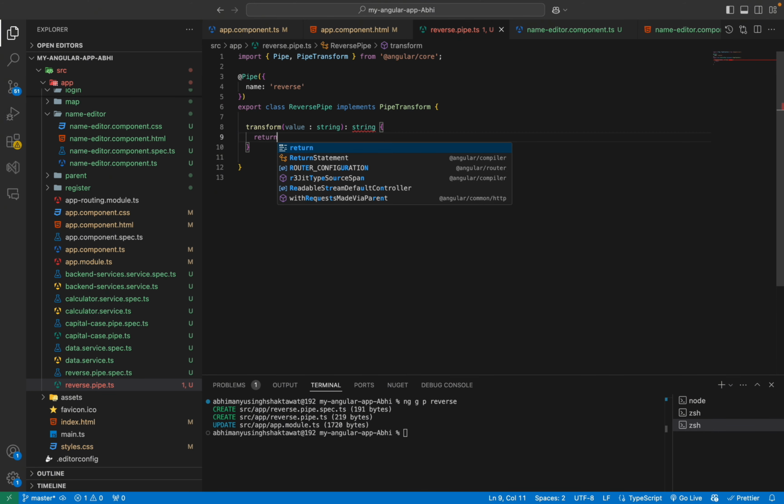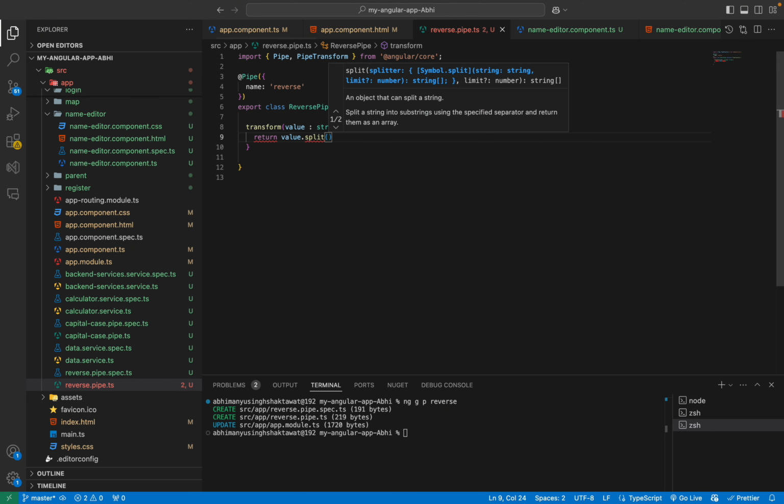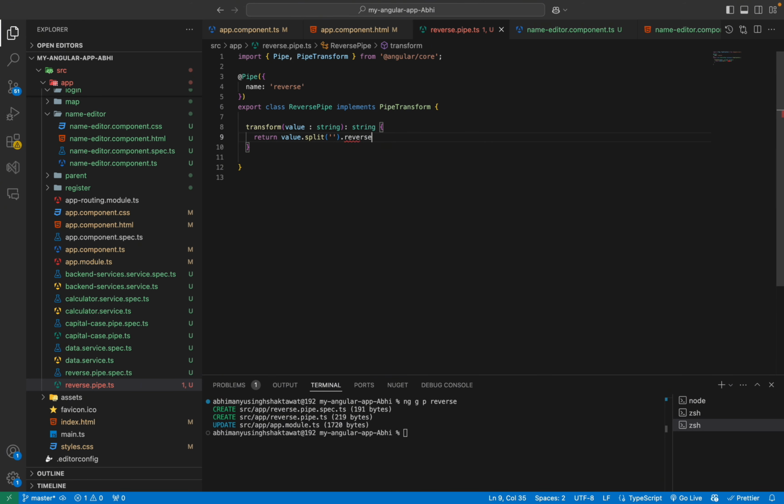And here we will change the return. So we'll say return whatever value you get, and we want to split it, so basic JavaScript, and once we split it we want to reverse it, and once we have reversed it we want to join them again and make it a string. So like this. So that's how we have transformed the values, whatever pipe we put. For example, we'll put the reverse pipe, and that pipe will make sure whatever input data it's getting, it will change the data by splitting, reversing, and again joining it and showing it as a reverse string, right?